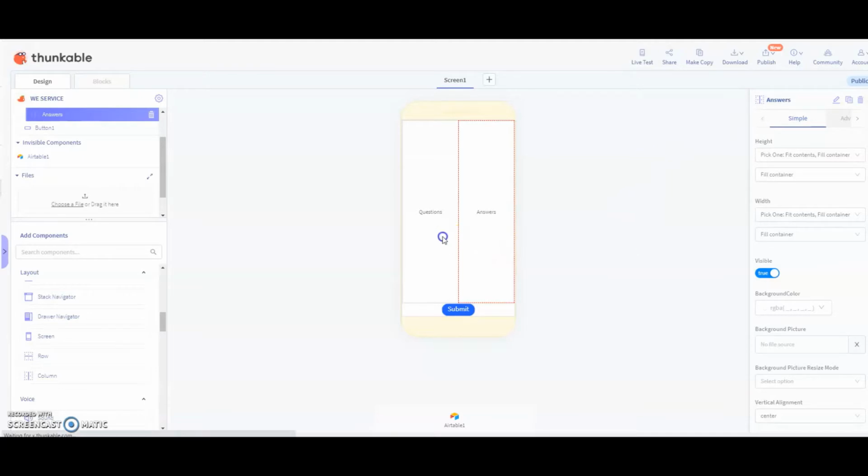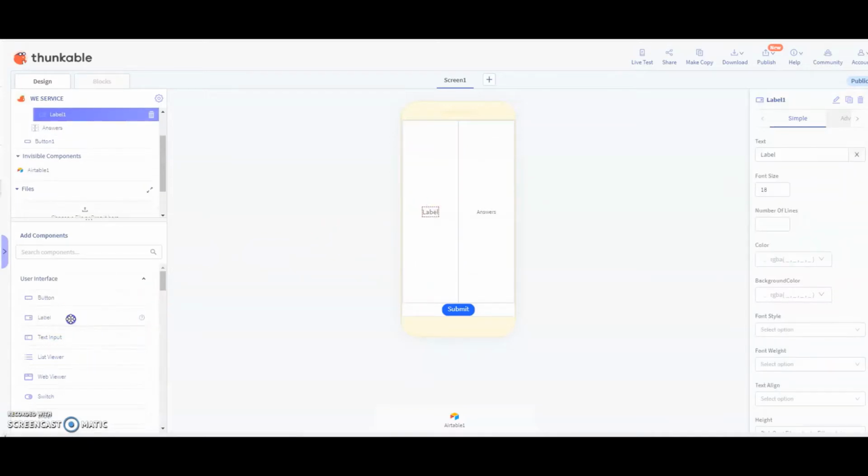Okay, now let's add 3 labels. And these 3 labels will have the questions. So label 3 will be first name, label 2, last name, and label 1 would have age.